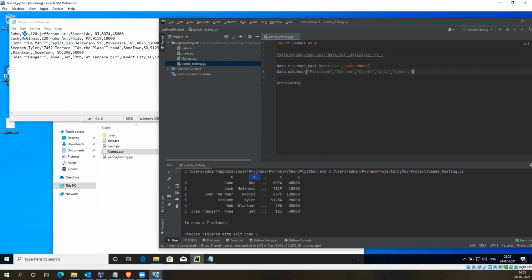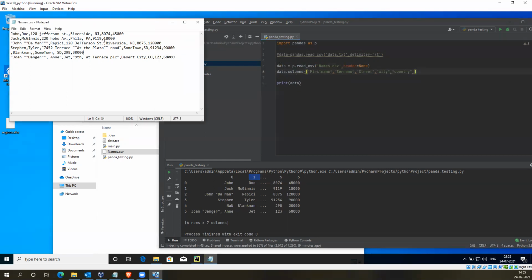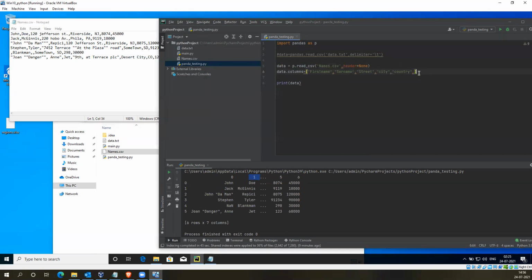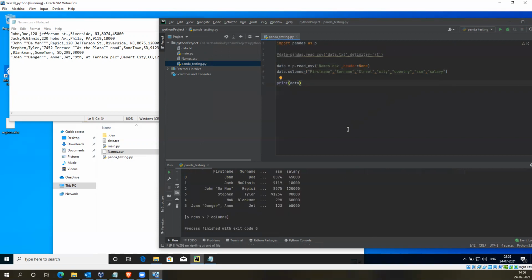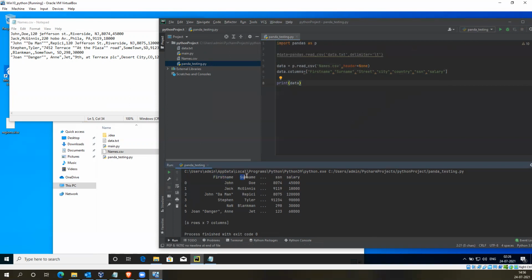And the third index is showing some numbers, maybe some social security number. And the fourth, let's say, some salary. So it's these numbers. Now let me execute that. You see now it has provided like this.